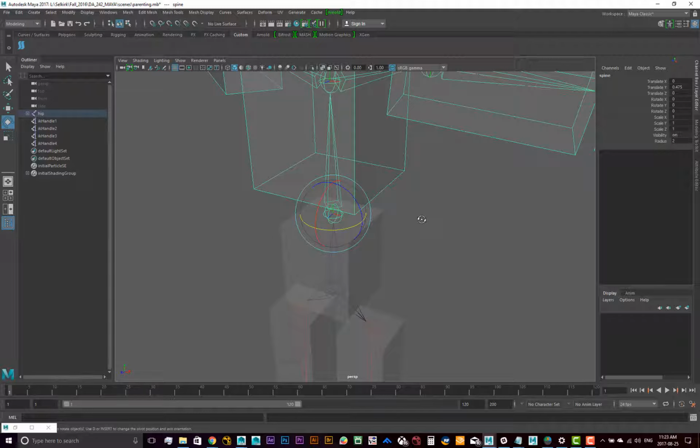Okay, so this first module, DA242A, is all to do with something called rigging. Now, rigging is what you do to prepare for animation.